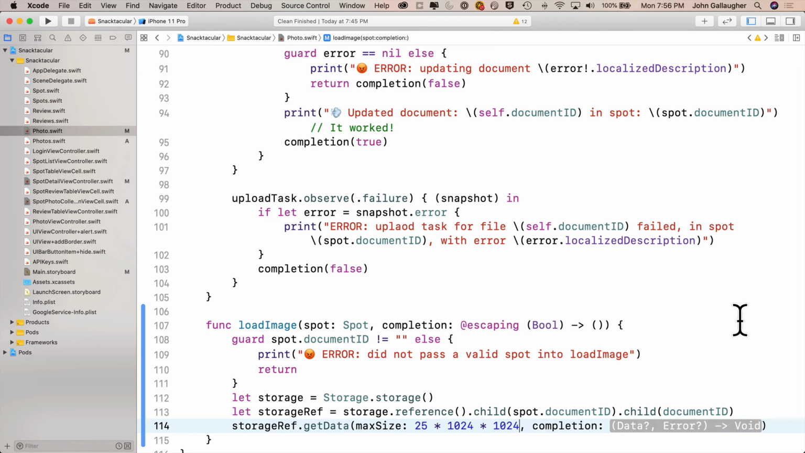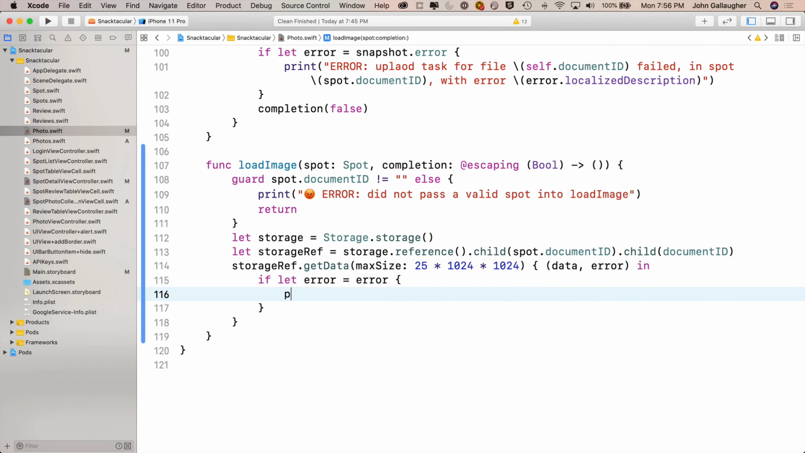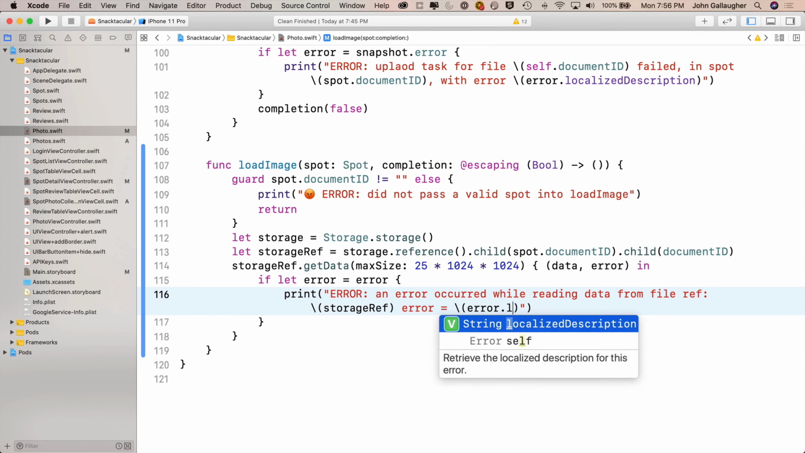Then double-click the completion handler. Data should be lowercase data, error should be lowercase error. Then let's deal with the error. If let error = error, open and close curlies, and then we'll have a print statement. Print in quotes, "ERROR: an error occurred while reading data from file ref", string interpolation, storageRef, and then we'll say error = string interpolation, error.localizedDescription.